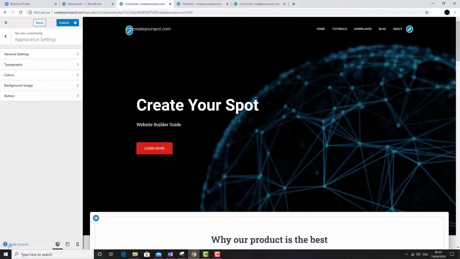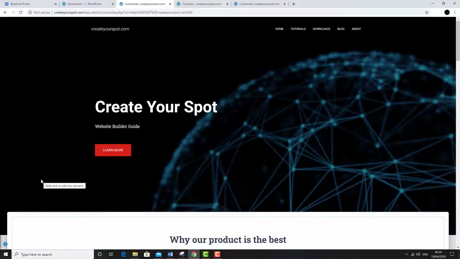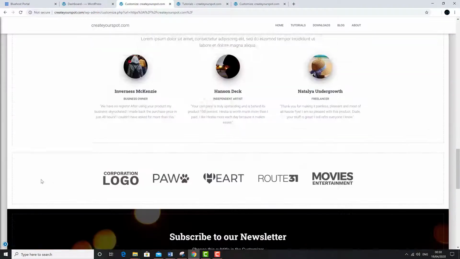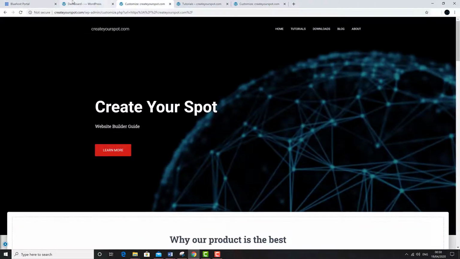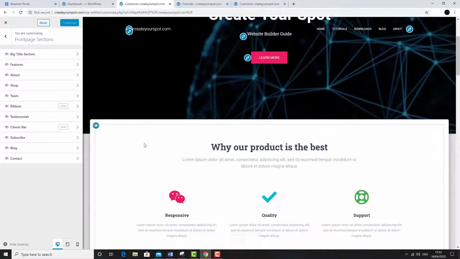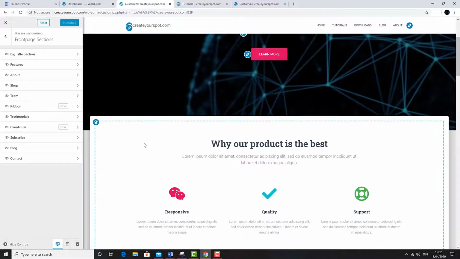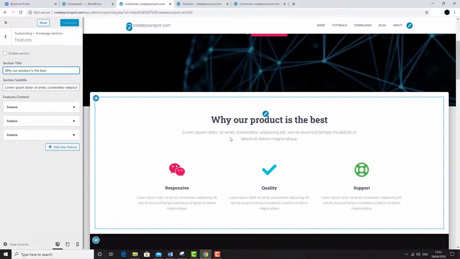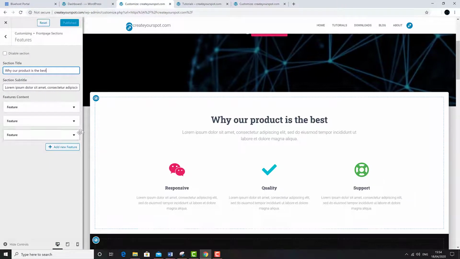You can click hide controls now and again throughout the customization process, just to make sure that you are happy with the changes applied and to view the website in the full screen. Okay, next we're just going to work our way down. We're just going to click on the pen within the features option. Then you can change the content that is relevant to your website.